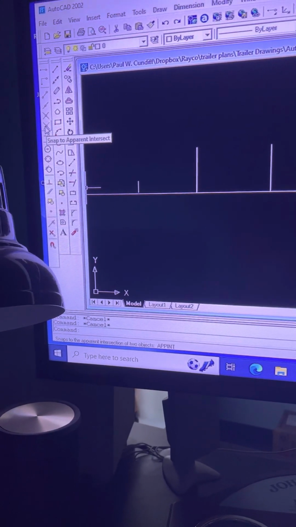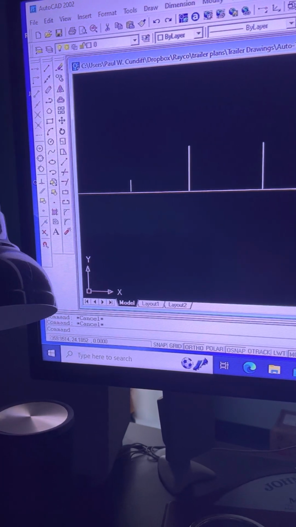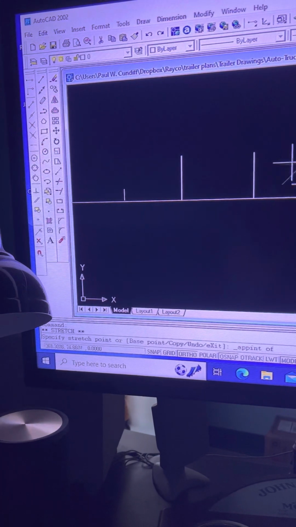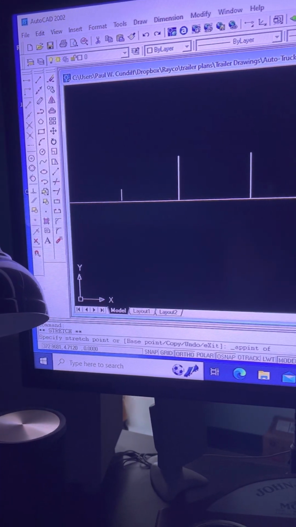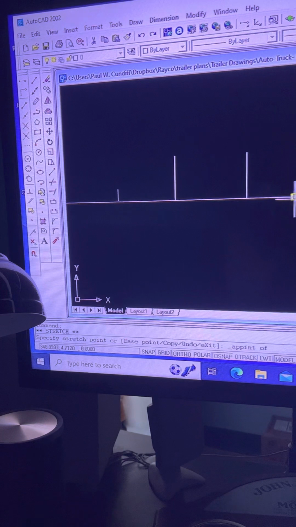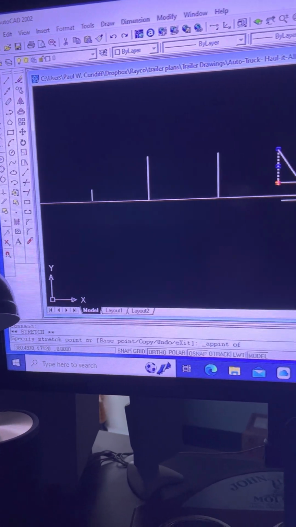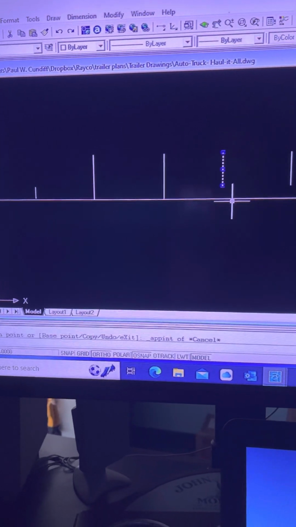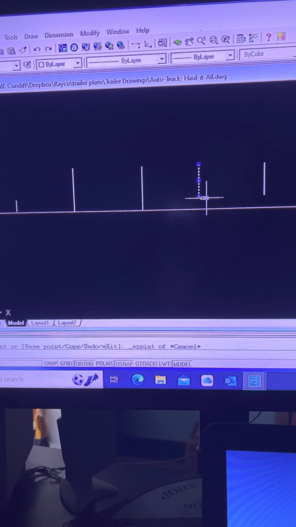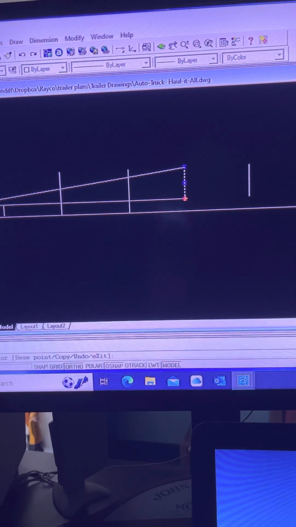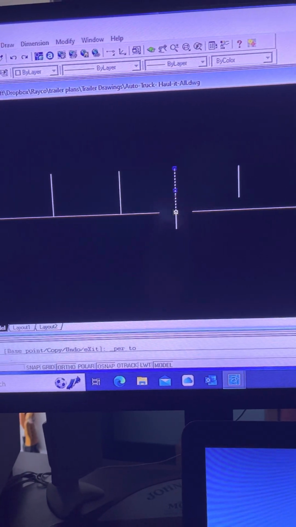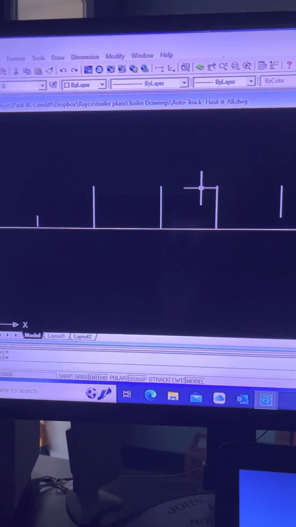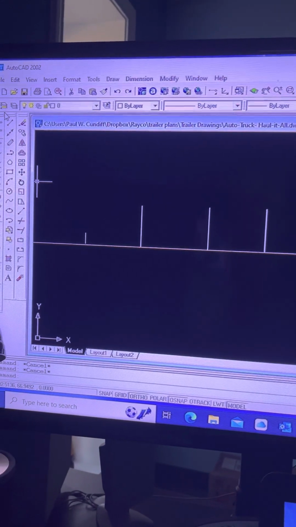Snap to apparent intersection. I haven't tried that one. Let's see what this one does. Yeah, unfortunately, I can snap to apparent intersection, and I can go anywhere along the line I want. So I don't like that command. I'm going to escape from that command, and I'm going to go snap to perpendicular. And so that's how you use these snap commands.